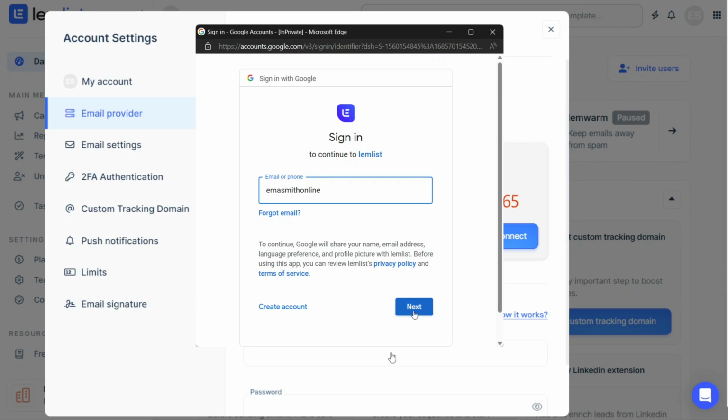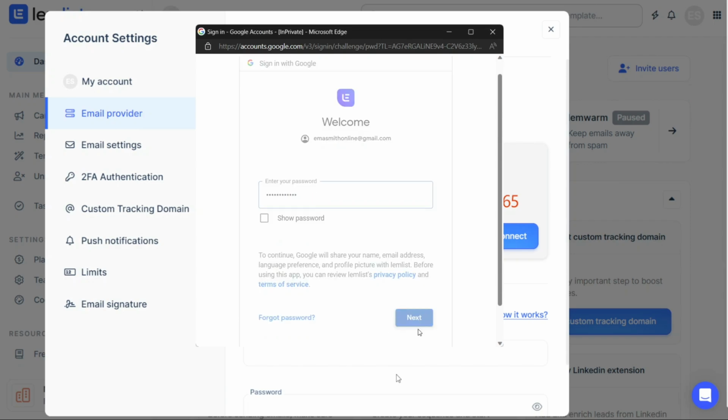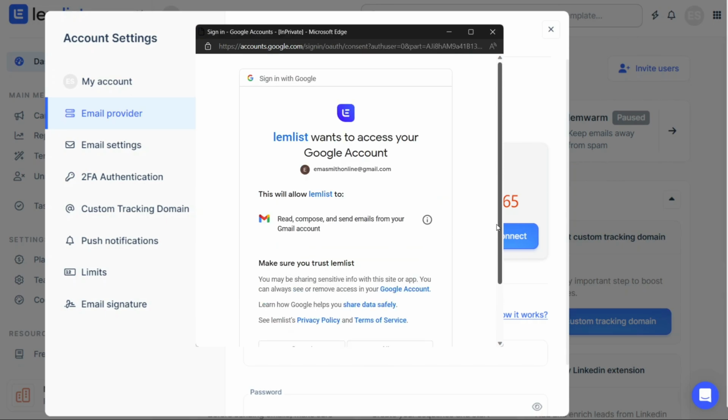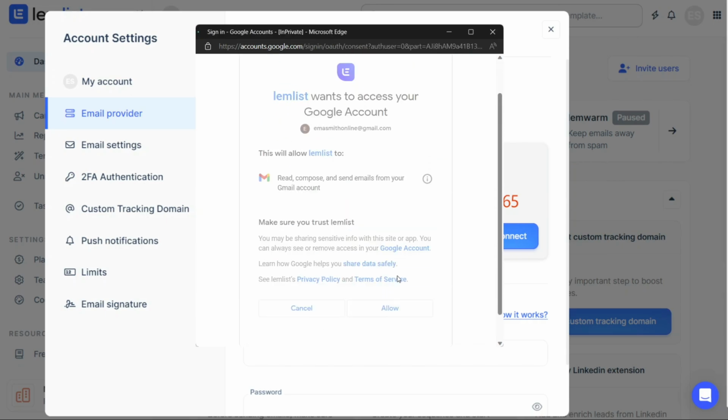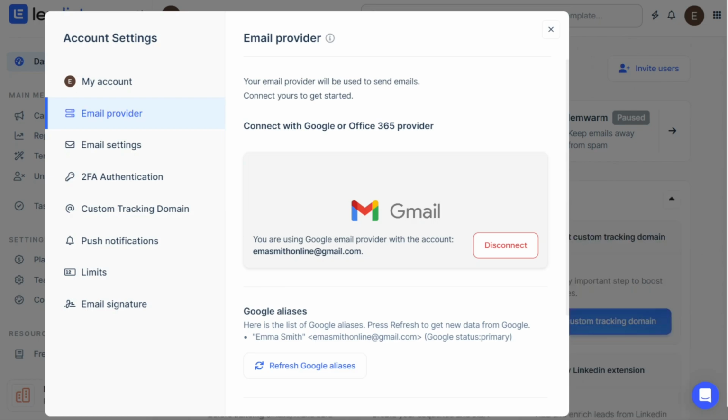Following this, you will be prompted to choose the Google account you want to connect to and provide the necessary access permissions. This step ensures that LemList can access and send emails on your behalf using your Google account. Once you have selected the account and granted access, your email provider will be successfully connected to your LemList account. By connecting your email provider to LemList, you gain the advantage of leveraging LemList's powerful features and tools while using your preferred email account. This integration allows for seamless email communication and enhanced email campaign management within the LemList platform.